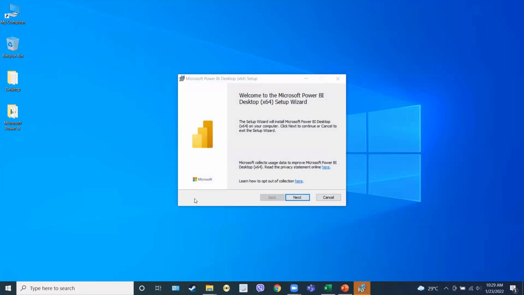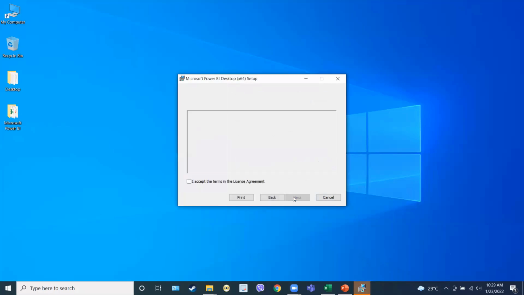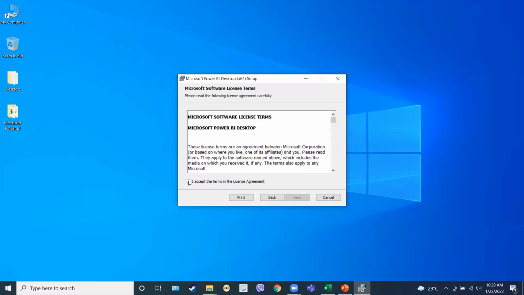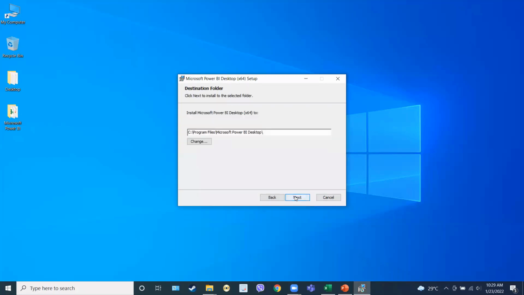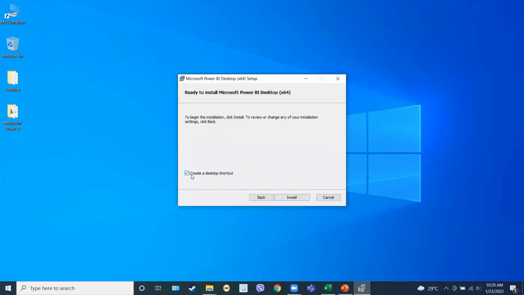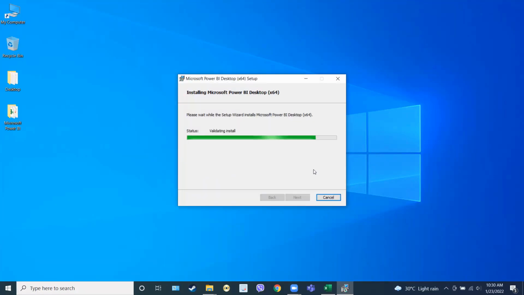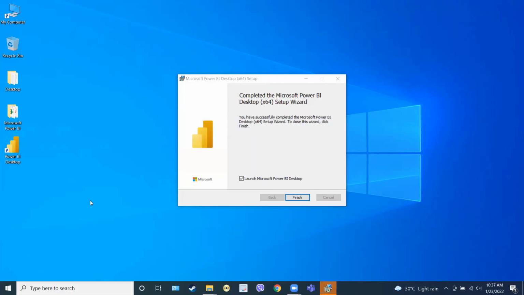Alright, so the installation will not take more than 10 minutes. Now, all we need to do is to click the next button, accept the license agreement, and select the folder path. You can have this option to check, create a desktop shortcut, and then click install button. Installation is finished, you can actually click the finish button and you can start launching your Power BI application.